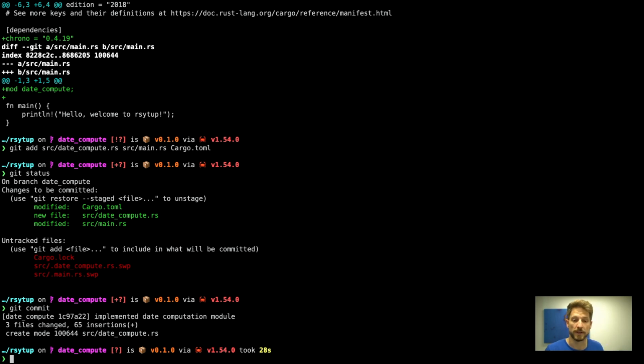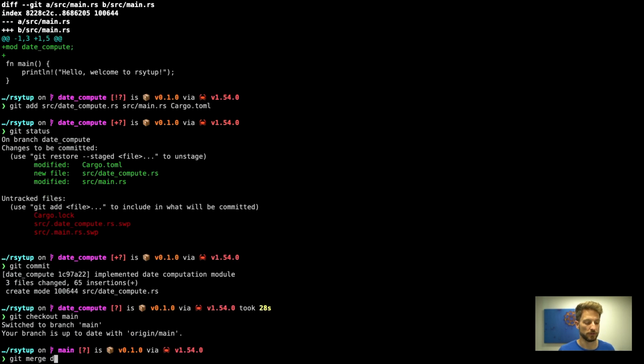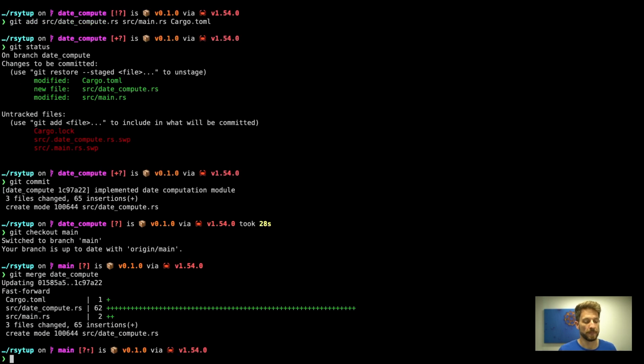And all we have to do now is merge that to main and push it, or push the branch as is. But since we are happy with what we built and all the tests work, we can actually merge that to main. So what I usually do is I would git checkout main, git merge date compute. And once that happened, we can actually git push that.